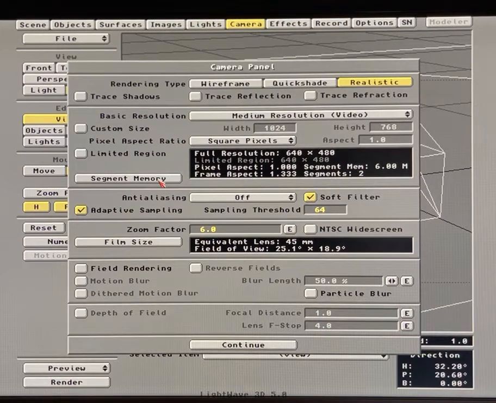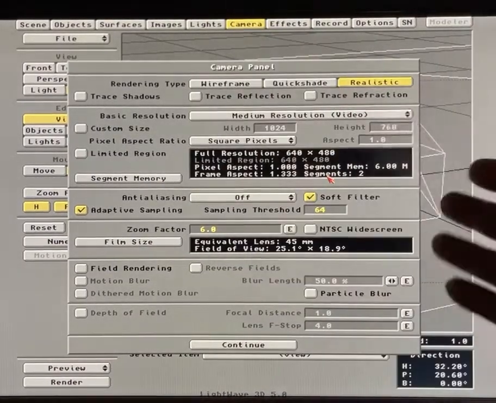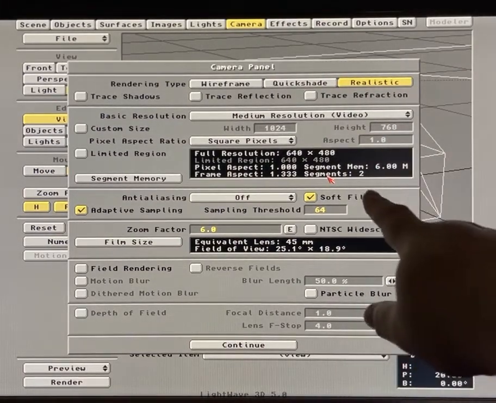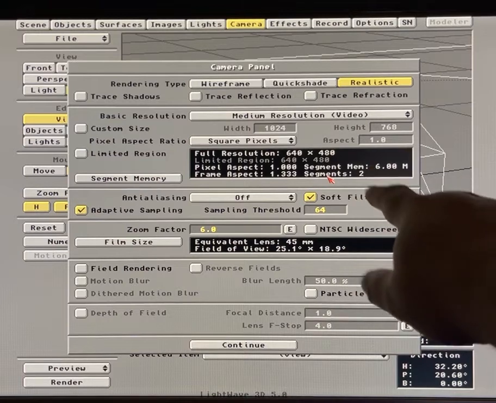Now, rendering segments isn't the end of the world. Okay, it's a feature to allow you to be able to render on your Amiga even if you don't have enough memory. But it does slow things down because the Amiga is having to do a lot. It's having to shuffle memory and data around, chip RAM, fast RAM, all this stuff. So it does slow your renders down. That's why it's always best to make sure this segment memory is a value of 1. And you can do that by adjusting the memory.